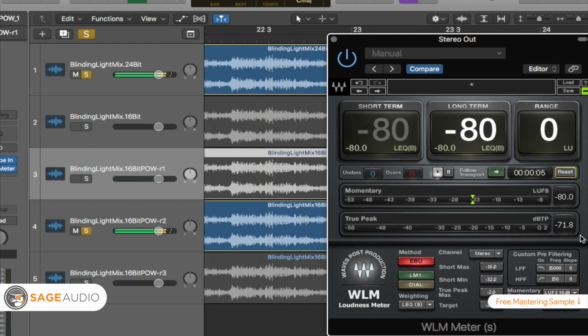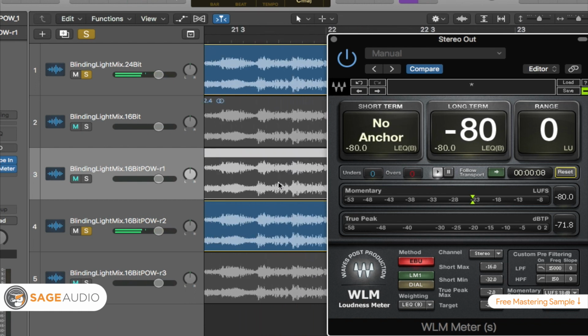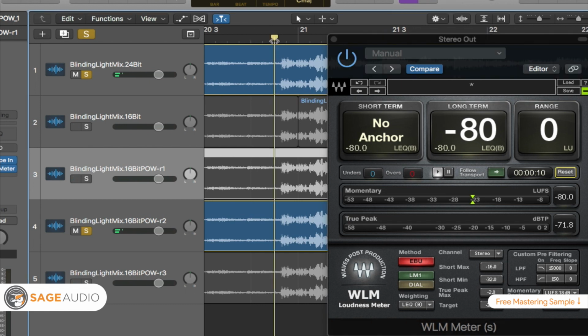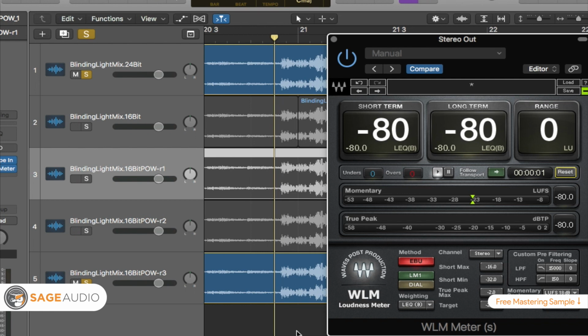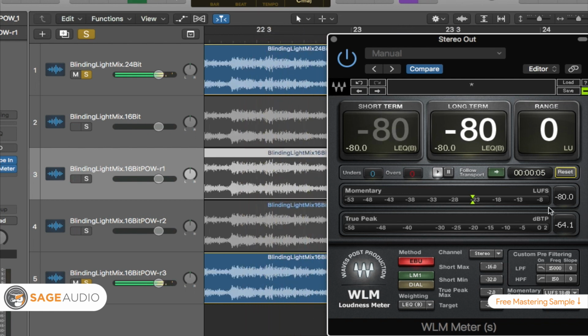So it looks like this version of dither results in a noise of roughly -72. And lastly, the pow-r3 dithered track, let's take a look at that one. Now it looks like the result of this one is roughly -64 dB, give or take.